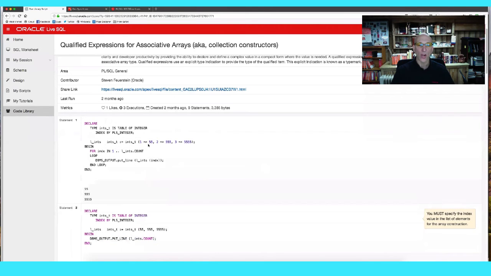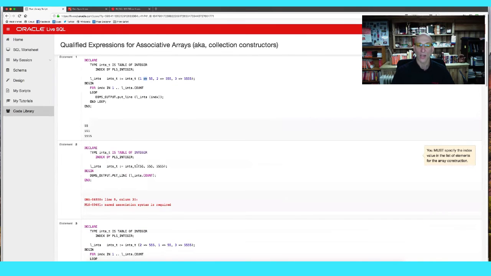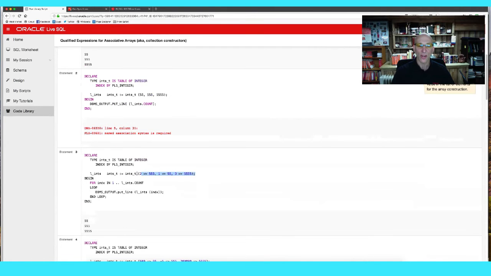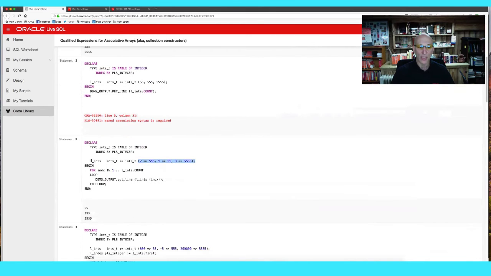So now, here's my integer indexed type, and it now creates a qualified expression array function. It looks like a constructor function, but they're called qualified expressions. And I can call that function or that expression. I can pass it the values that I want to put into my collection. And notice I use named notation to tell it which index values; you must use named notation to provide the index values. This will fail. They don't have to be in order. And what that will do is populate the collection in the declaration section, and then you can work with it.